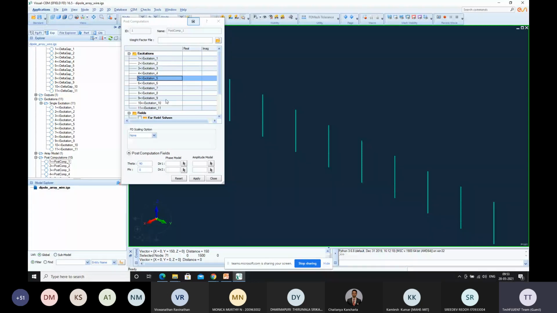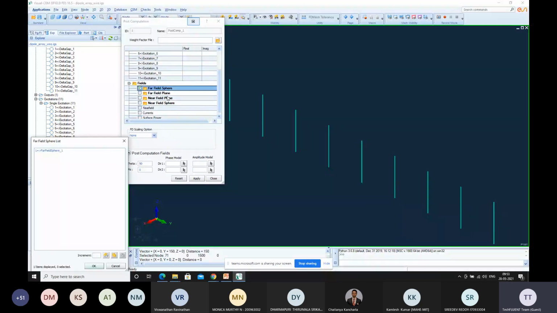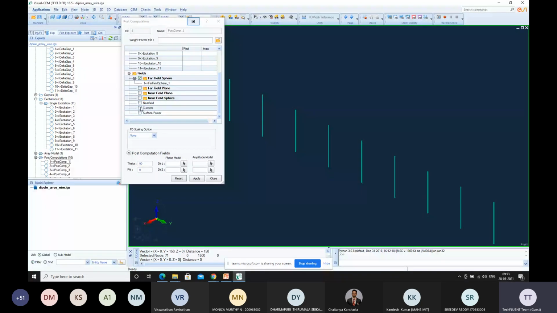So what you have to do is let all the excitations be available. Go to far field sphere, tick mark on this particular symbol, right click, go to assign. Whatever far field sphere you have created, assign that. Okay, and then click on currents, whatever you want to visualize, click on apply. So post computation 1 is applied.